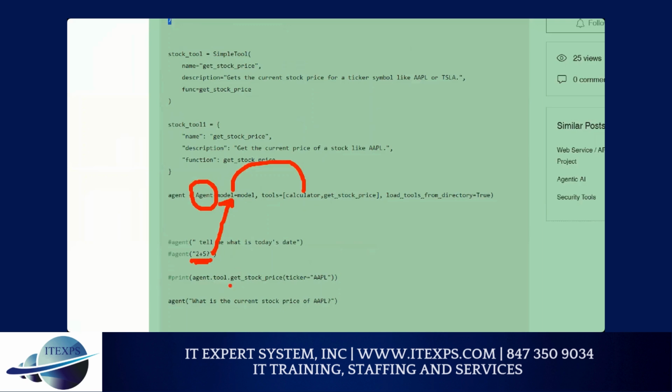But then I ask a question, tell me what's today's date. The model says, I can do it myself. In that case, the model will answer. But then if I say, hey agent, give me this ticker price, for example, what is your current stock price for Apple?